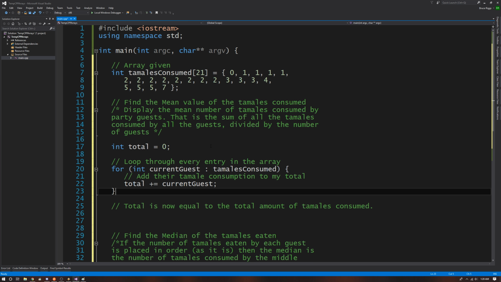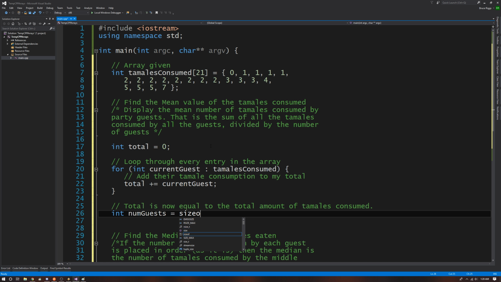So I have two options. I can either calculate the number of entries first and rewrite this for loop to do it that way, or I can just figure out how many people there are now, after I've done the loop. It doesn't matter either way. No matter what, I have to figure out how many things were in the array. So to do that, you can do integer numGuests is assigned the value of the size of the whole array divided by the size of the first guy in the array.